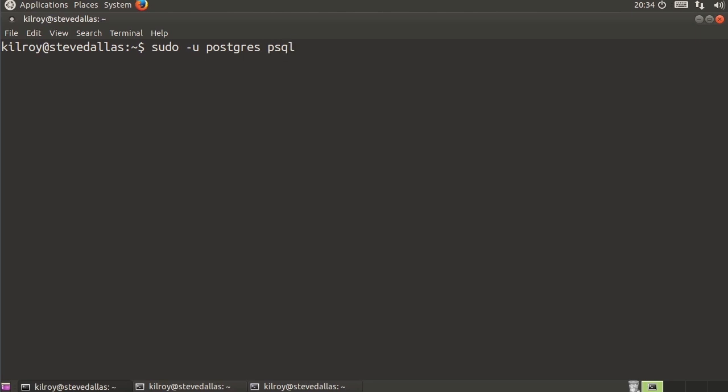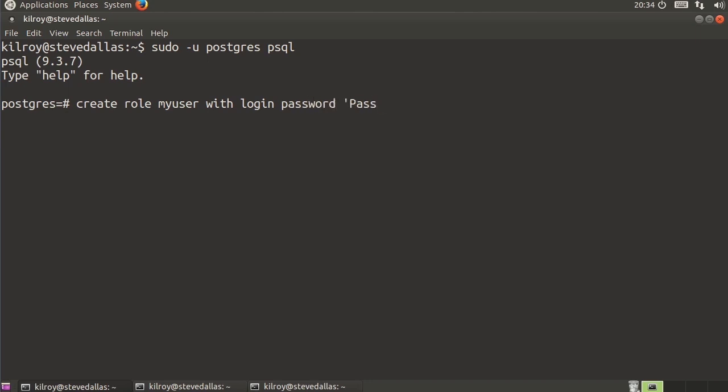I'm going to run psql, which is going to get me into the console, basically, or directly into the database where I can do some manipulation. So what I want to do is create role and say my user with login, password, and I'm just going to give it a password here. Now, what I'm going to do next is the important part. So I'm going to say valid until, and let's say 2016-12-31.